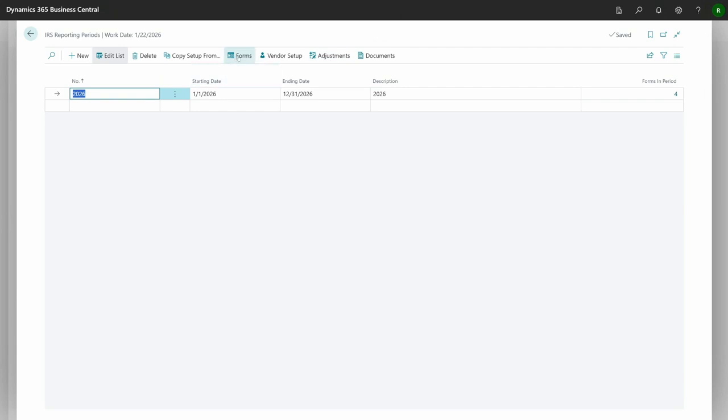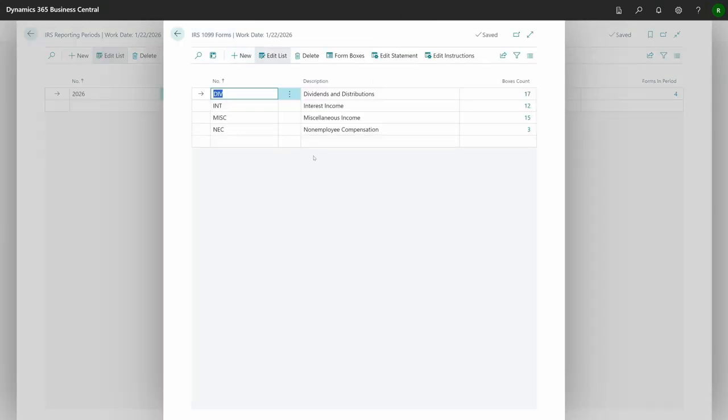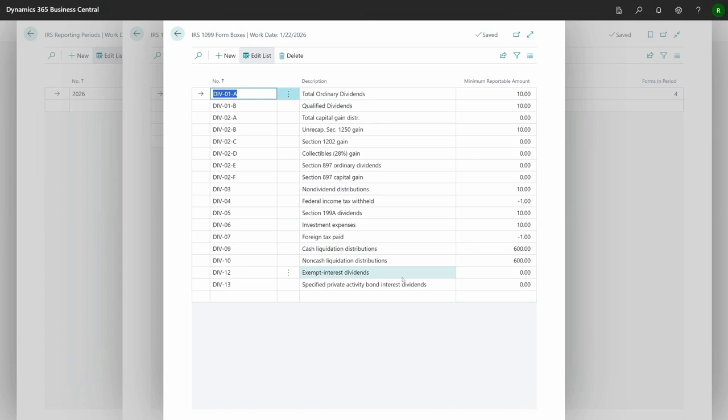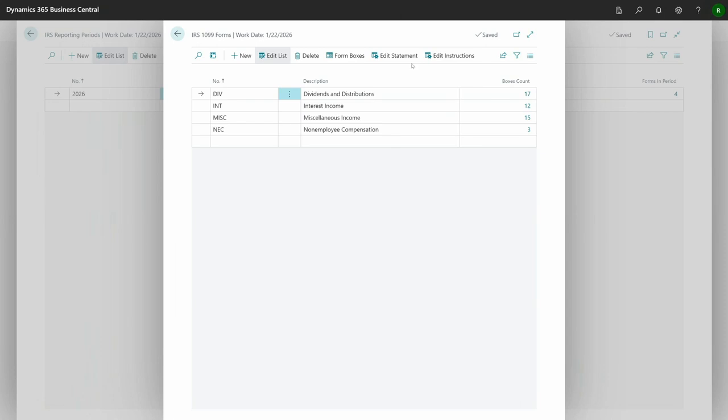When I click forms, I can see all the usual forms like you had previously in 1099 base application, but right now it is important that all these forms are connected to the IRS reporting period. And then from the form, I can open the form boxes, and you can see the usual list of all the form boxes with the minimum reportable amount. As you can see, all the data is generated automatically from the guide page. Let me go back. Also, you can notice two actions here.